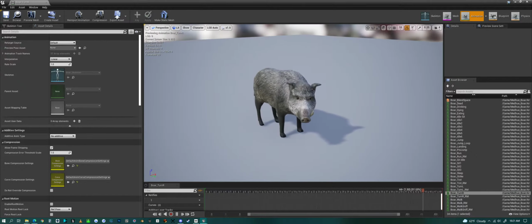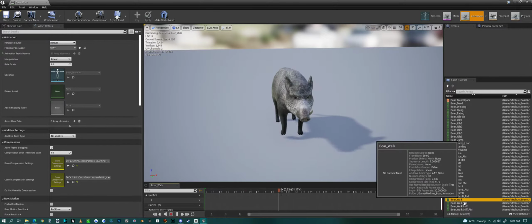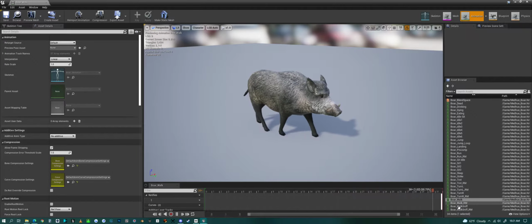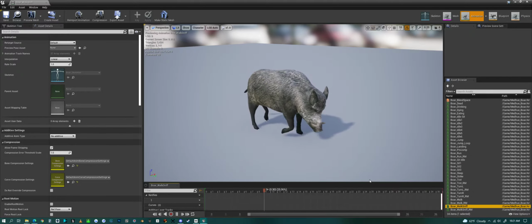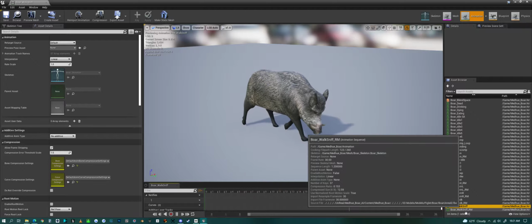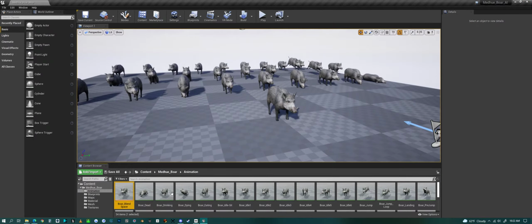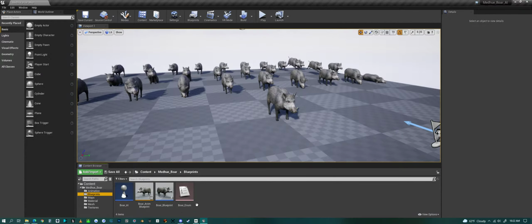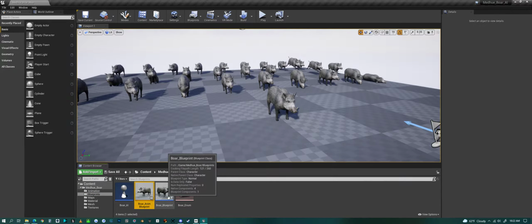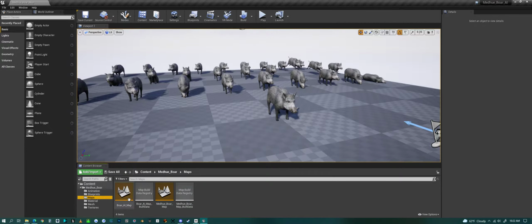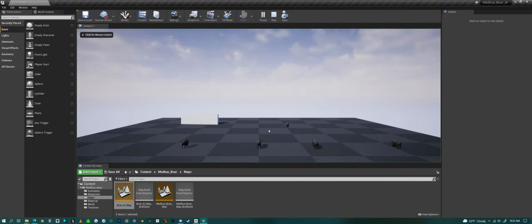Then we have turning right with root motion. We have walking with root motion, and walking sniffing while you walk, and with root motion. So that's all the animation. We can jump into the blueprints now. We have an anim blueprint and Boar blueprint. Let's jump into the map here and we can look at the AI real quick.